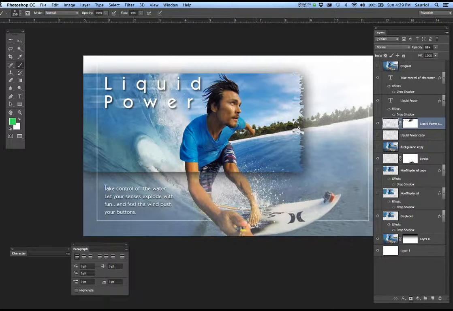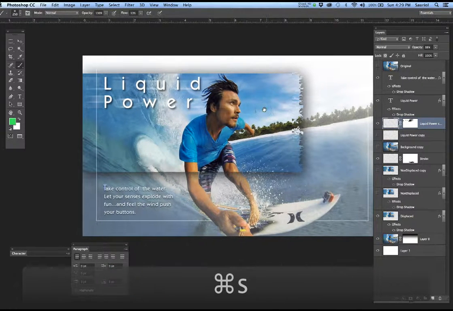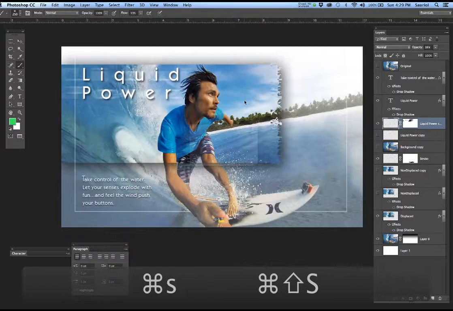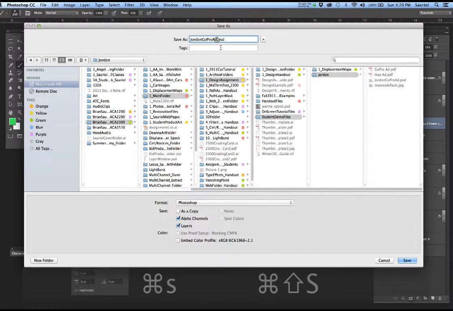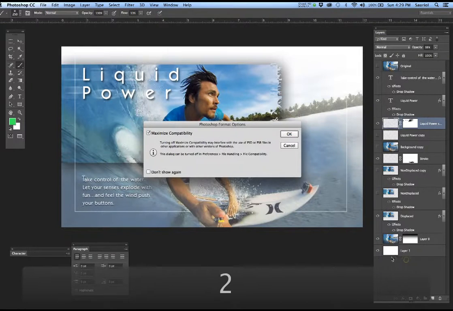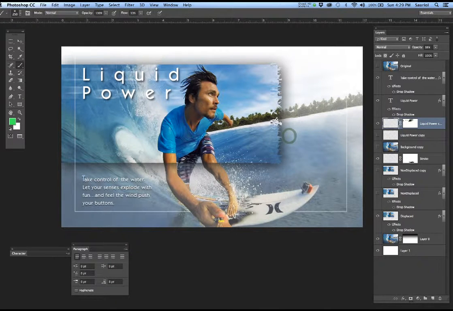So what I need to do now is to show you, after I hit save on the file, I'm going to save as to another version. So I'm going to call it Liquid Add Pro number 2. Then I'm going to hit OK. And then I'm going to hit the F key.